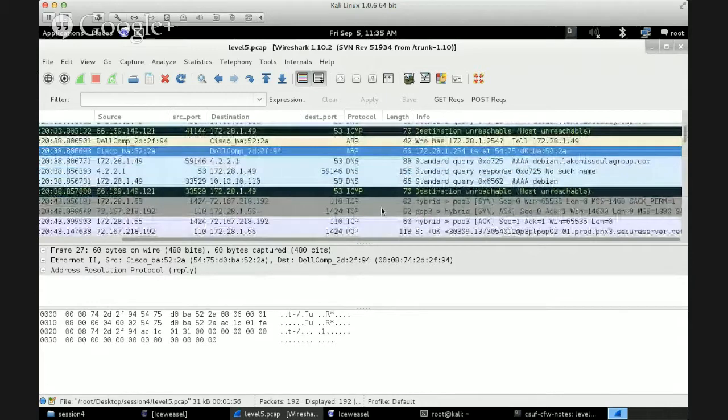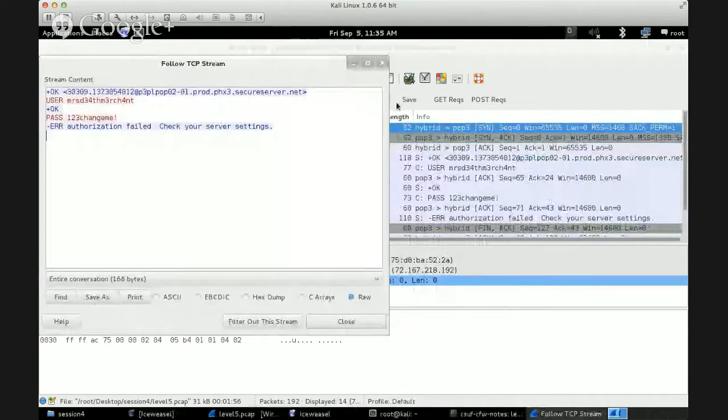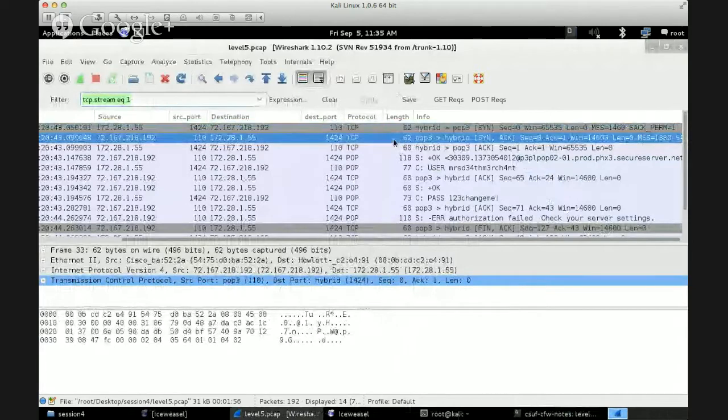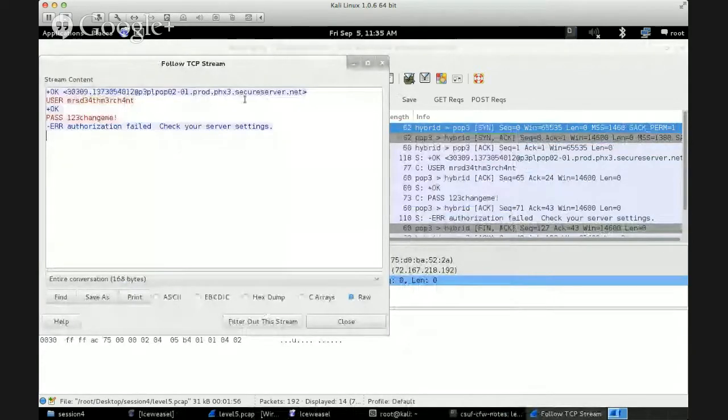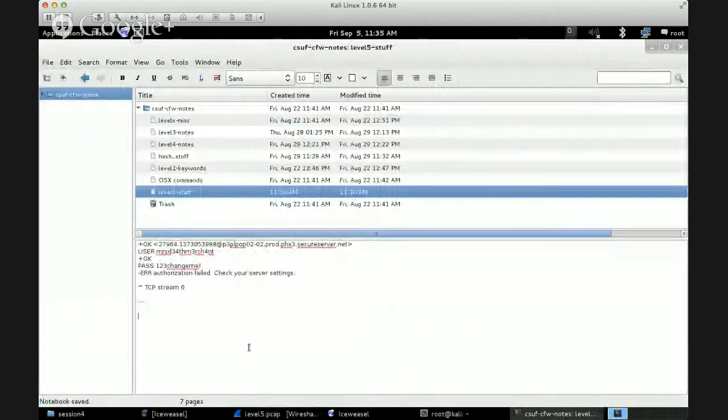So, okay. And hey, is this more POP stuff? Follow the stream. Is this the same stream? Nope, we have another stream here, TCP stream equals 1. Look at it. It's the same thing. Yep, she tries it again, a second time. All right, so in our notes, we could put: same activity seen in stream 1.